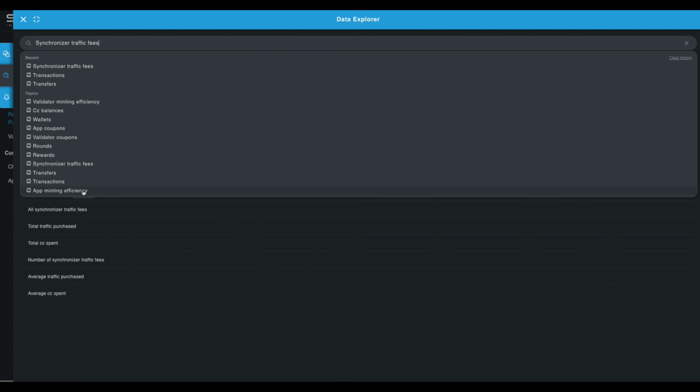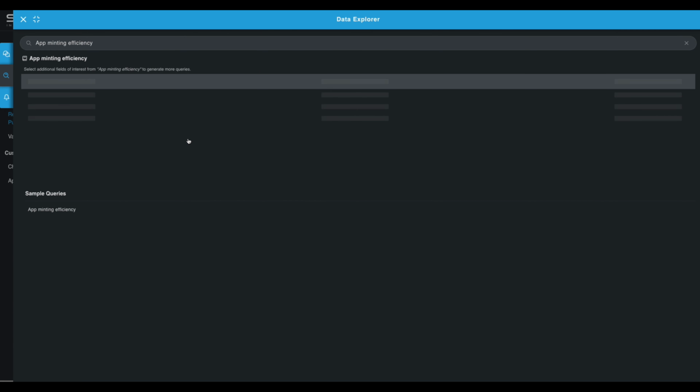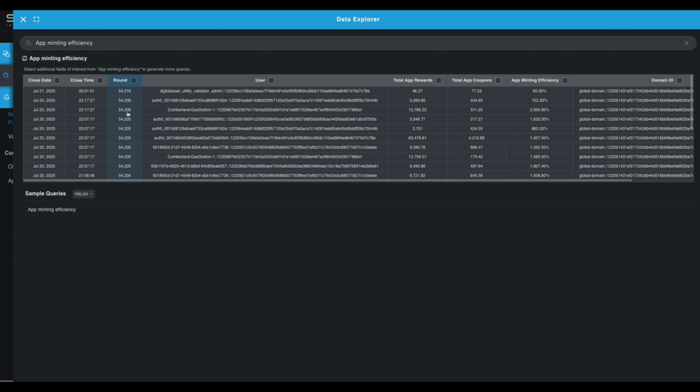Other interesting ones are minting efficiencies, balances, wallets, and coupons, which is another interesting one, validator coupons. And then the minting efficiencies, as an example, for the app here. You can see different pieces of information. You've got your users here, what the app rewards were, how many coupons were actually generated for that, and what the minting efficiency was from there. Quite helpful, and you can pretty easily see which are featured apps versus unfeatured apps as well. Again, it just shows you the information available to you as a user that you can query around.